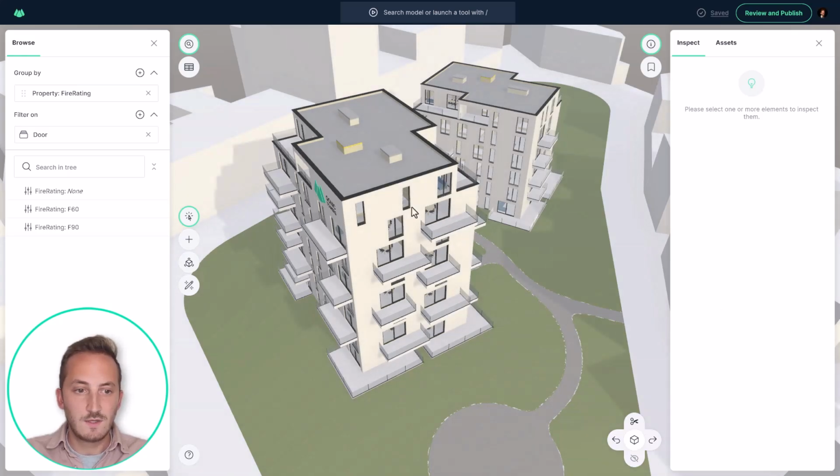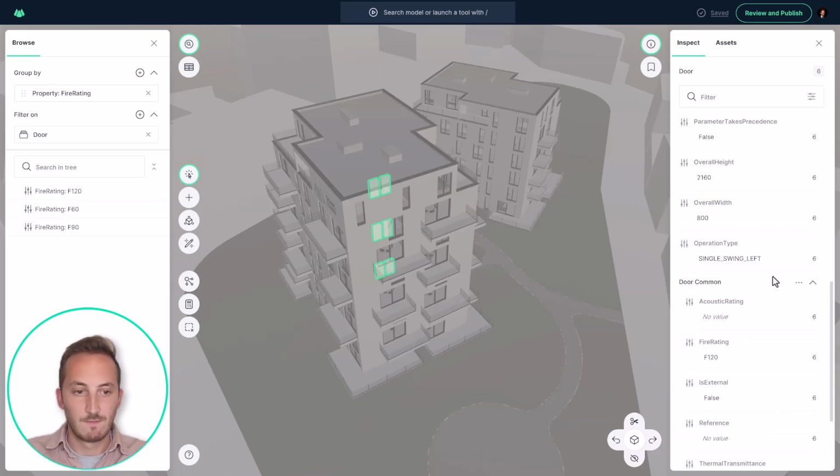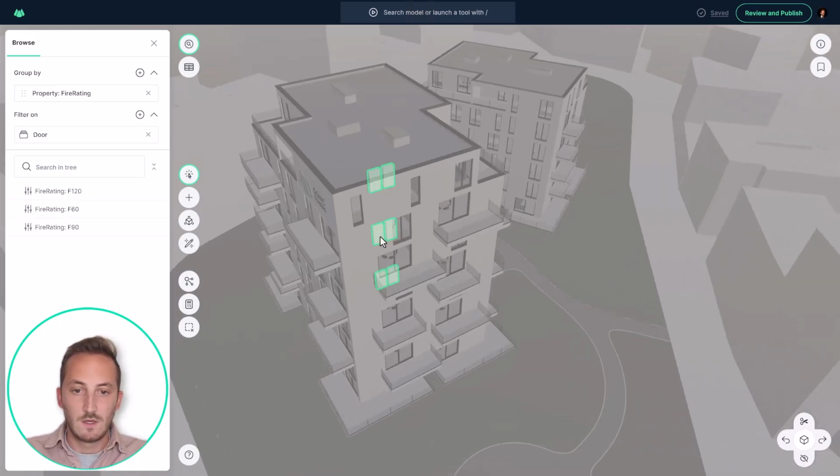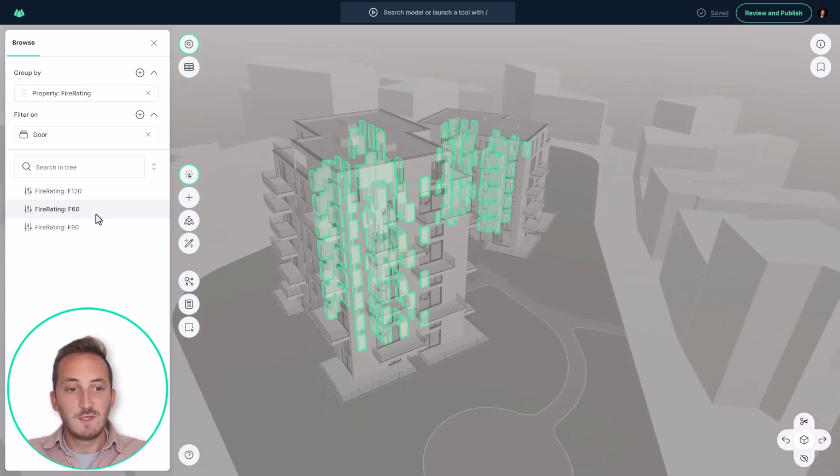I can also see there are a few doors that don't have a fire rating. So I can just fill this in like this. Let's say 2 hours. Okay, that looks better.